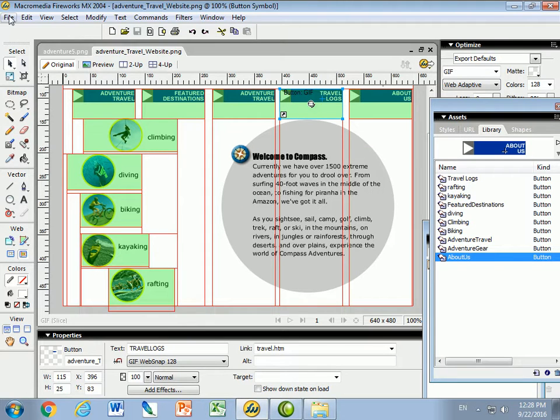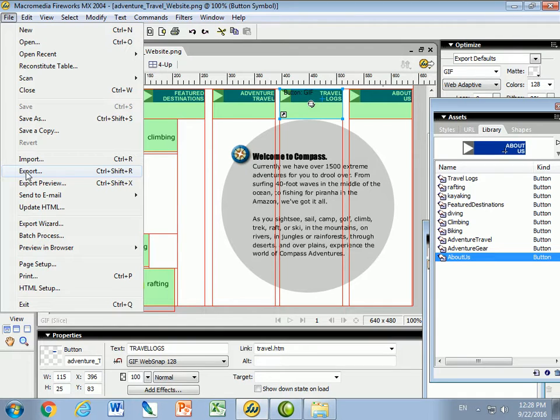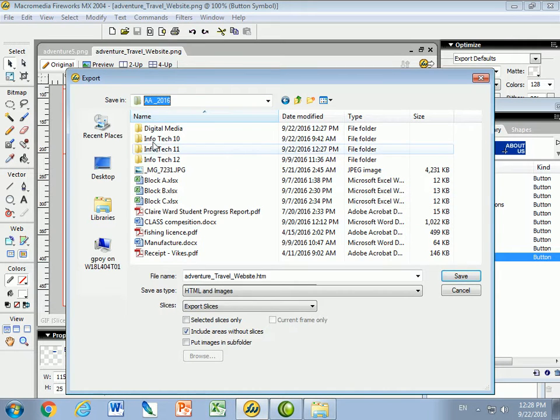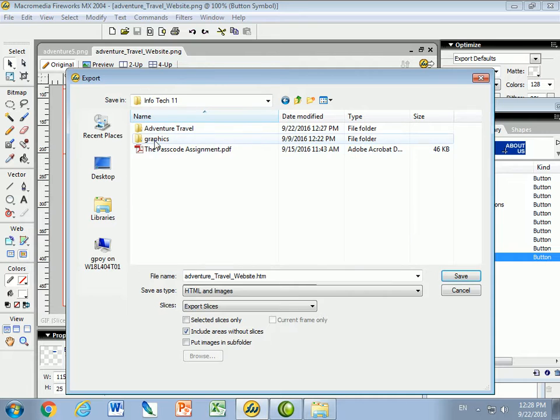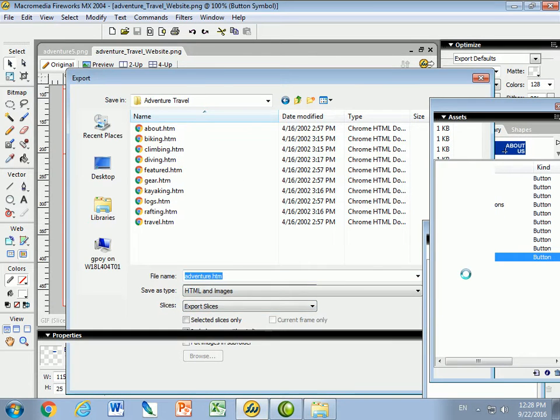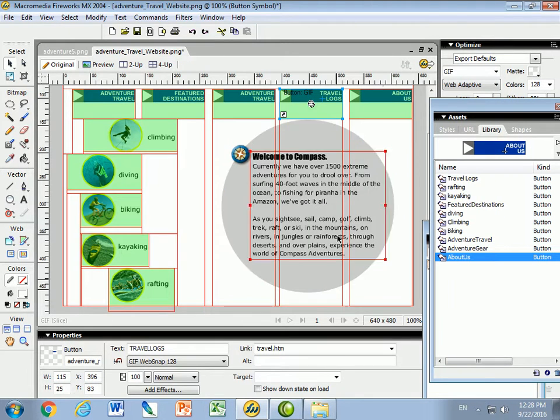is I go under File and I select Export. So I go Export. Where am I going to put it? Well, I put it in a folder called Infotech 11. I'm going to put it in this folder called Adventure Travel that I just copied. And I'm going to call the web page adventure.htm. I then hit Save, and it's going to save not only HTML, but it's also going to save the slices. And that's it. It looked like nothing happened.